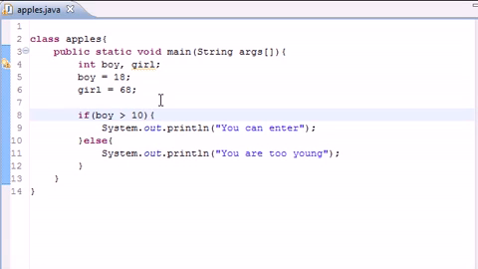But there's a way where you can do multiple tests in the same condition. Say you wanted to make sure that the boy is greater than 10 and the girl is less than 60, since we don't want any senior citizens on our site. No offense, but this is a site for younger people only. So what we would do is use something called the double ampersand, and this stands for "and." Whenever you use this, that means that the test on either side of this has to be true for this to be true.